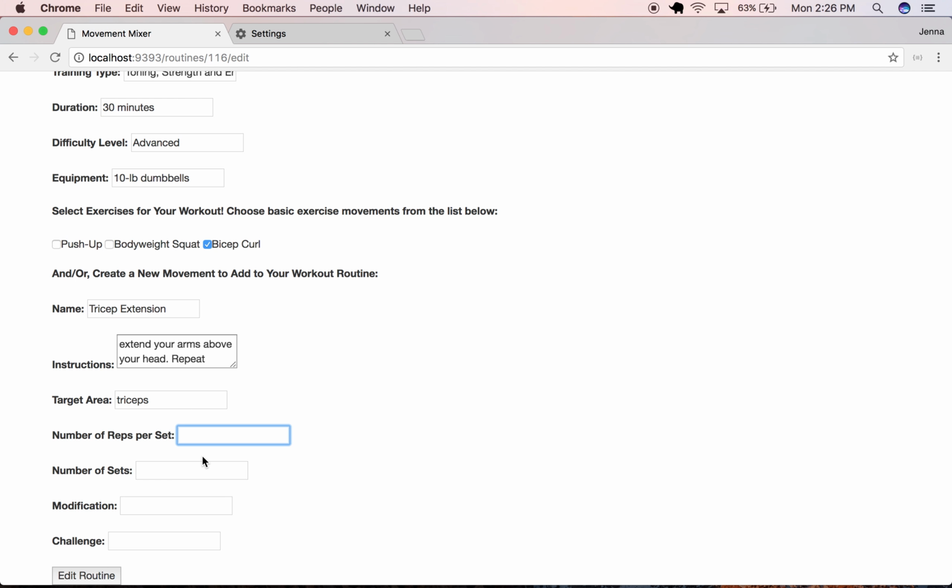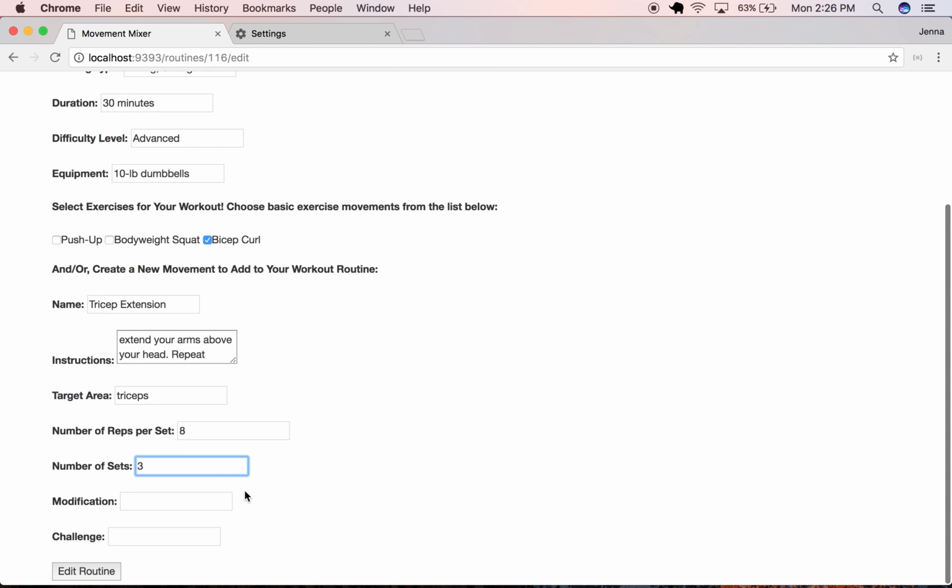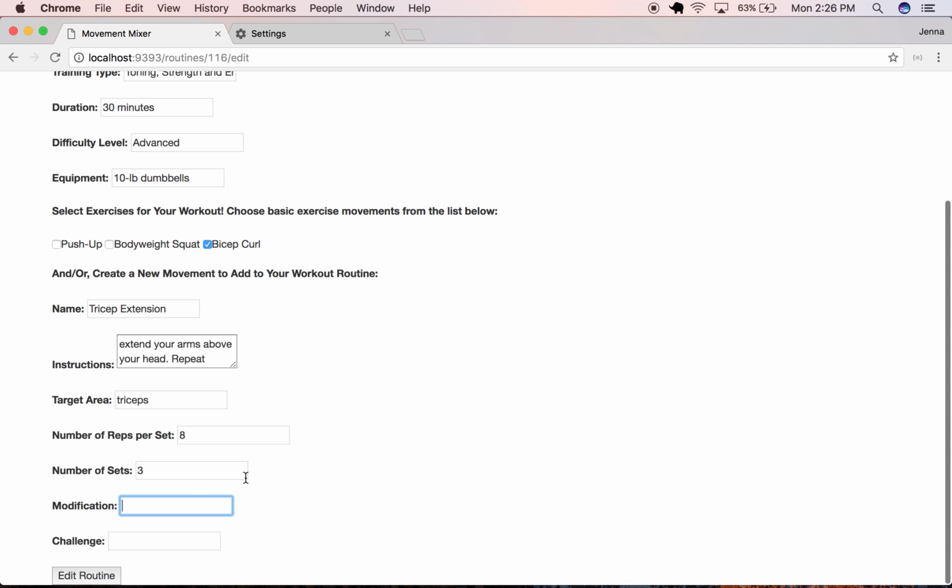He's going to do 3 sets of 8 reps per set, and the modification will be to use a smaller range of motion, and the challenge is going to be add tricep pulses between sets. So we're editing the routine.